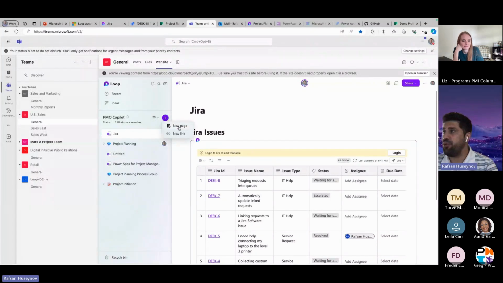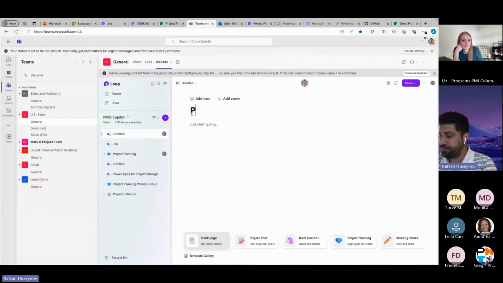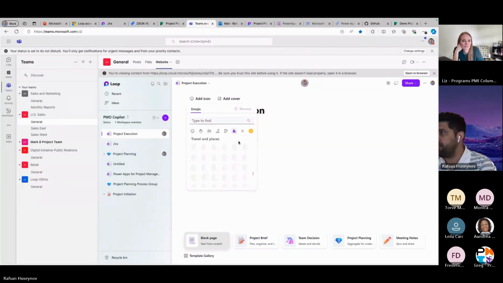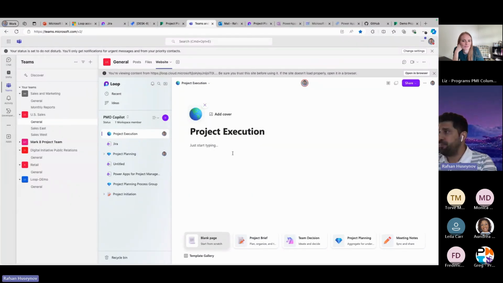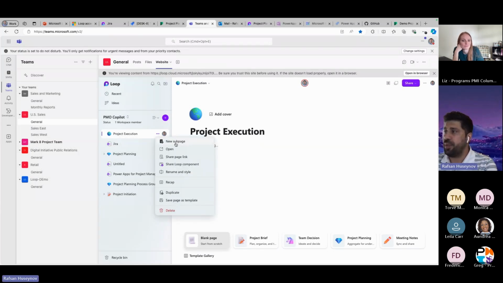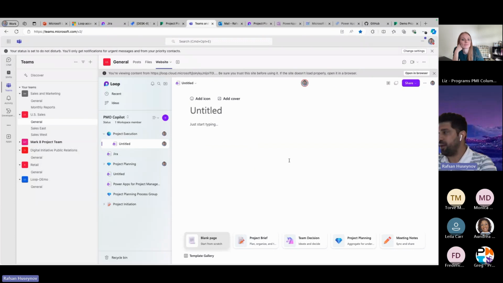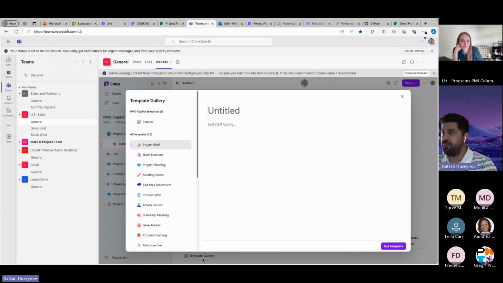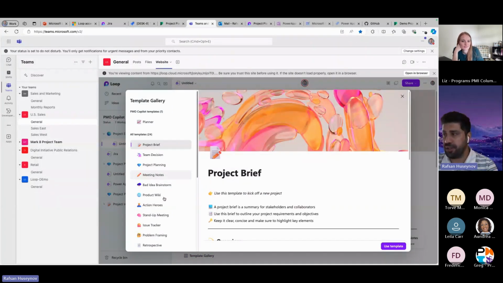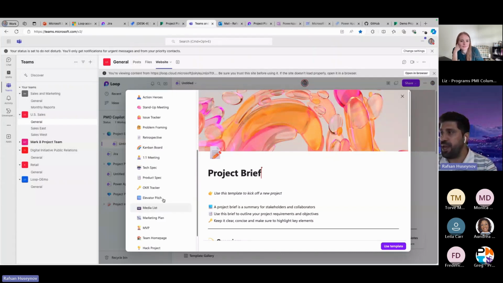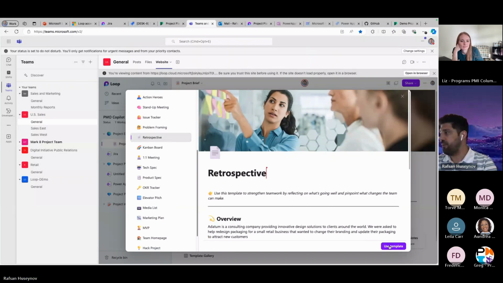So you can have a new page, for example, call this project execution. And let's add here a random icon. So what I can do under this, I can maybe create a new subpage, and I can use another template here. The template can be, for example, during the project, we have a retrospective. You can just simply select, use template.